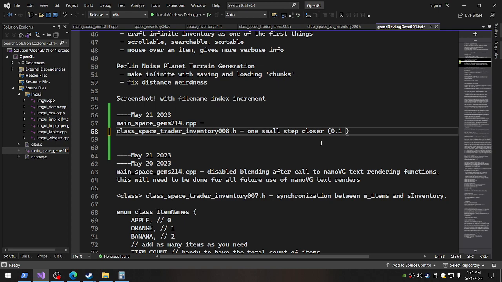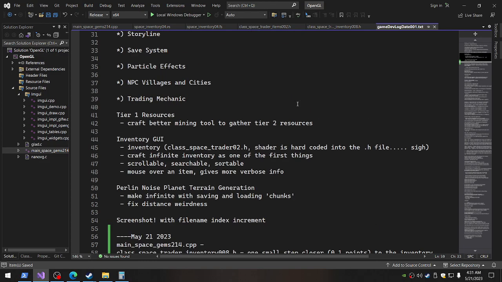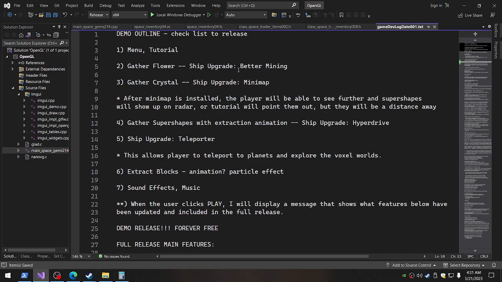0.1 points to the inventory system that I want for the game. Okay, so there we go. So gather flower, this is what we're working on. Actually, we're going to do both of these at the same time, I guess, because once we get the gather flower, ship upgrade, better mining, then we'll gather the crystal. So we really didn't make that much progress, but we made some progress and figured out some stuff.